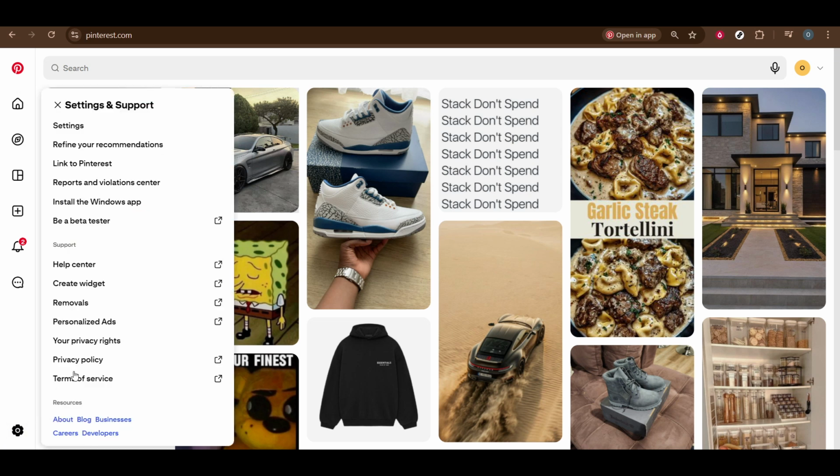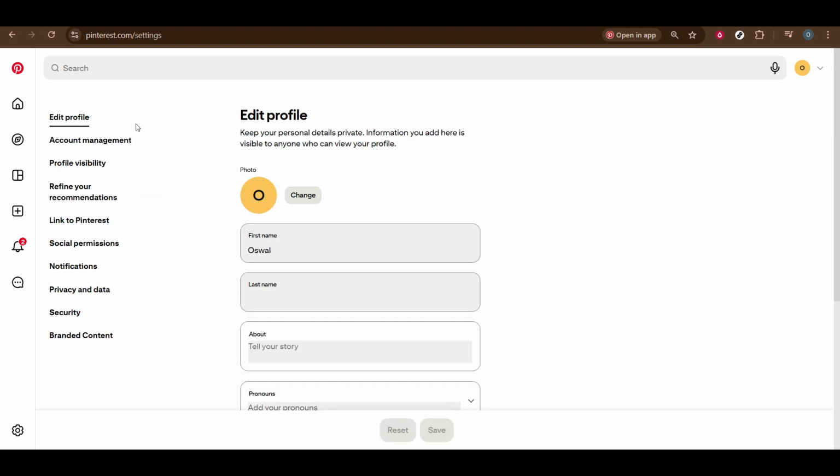From there, choose Settings. This takes you into your account's configuration area, where you can fine-tune everything from your profile to notifications. We're focusing on your data controls, which is where permanent deletion lives. Inside Settings, find and select Privacy and Data.